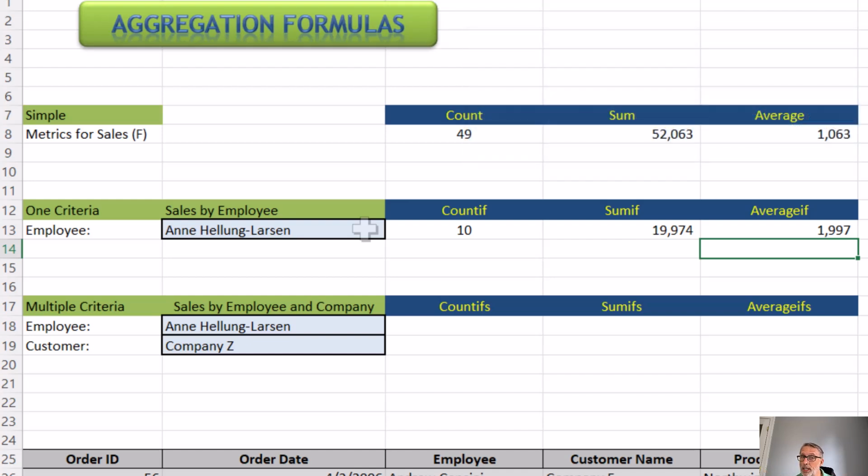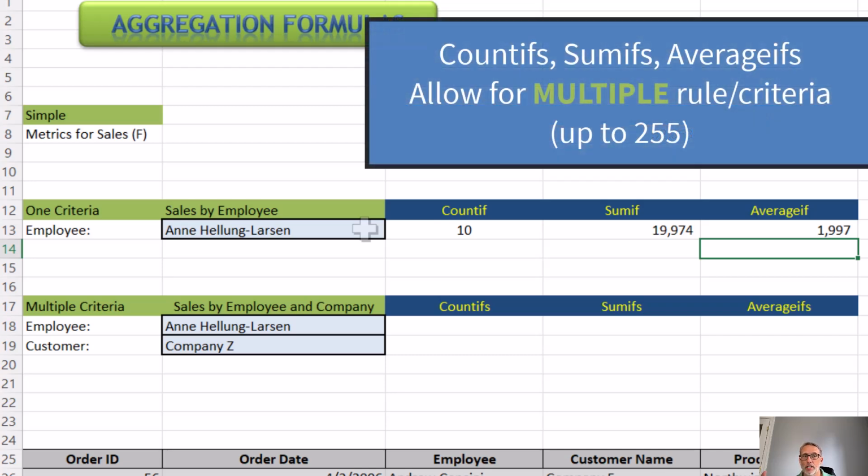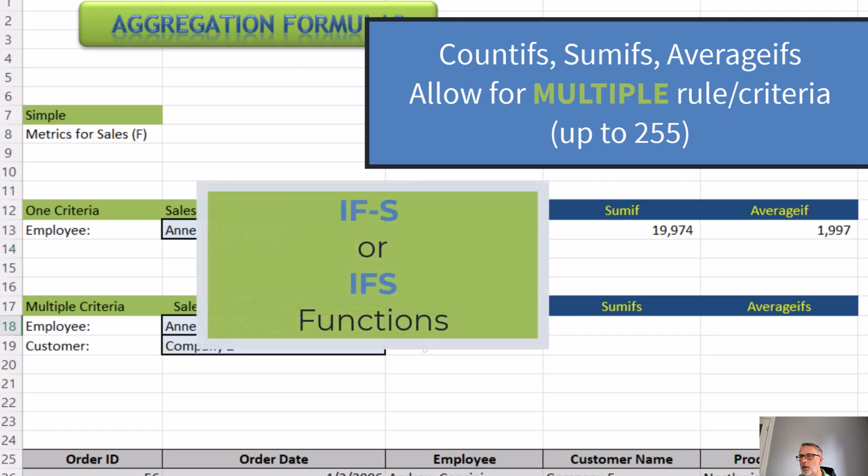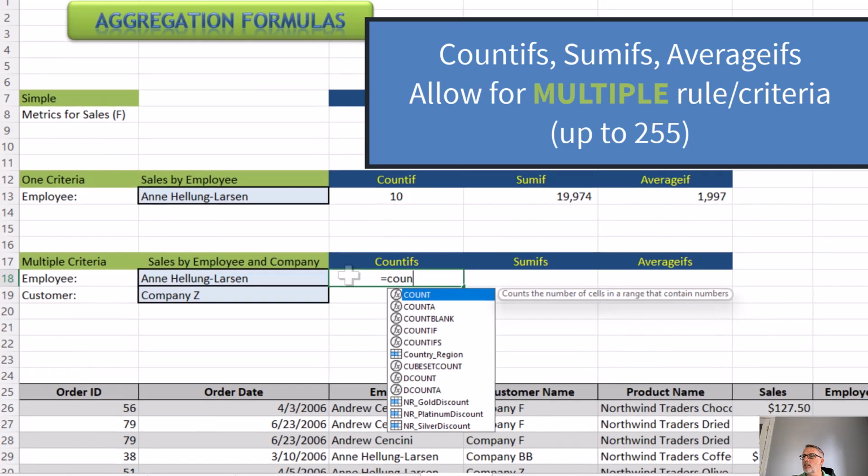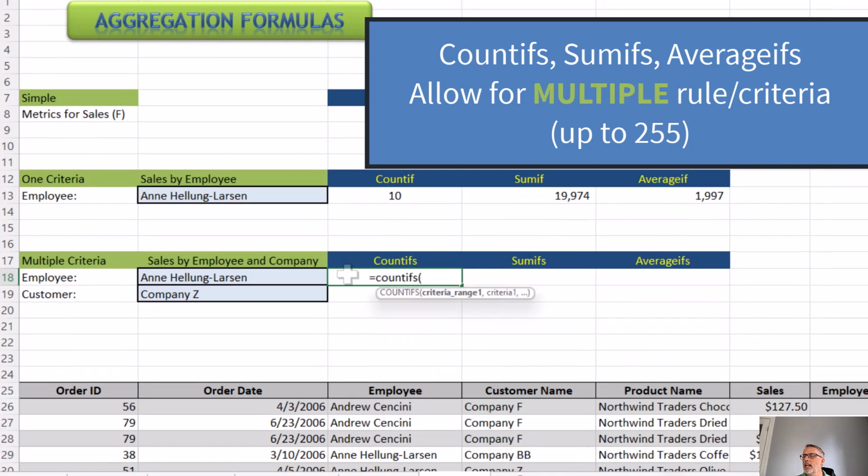Now it's time to really get a little bit more intricate here. Now we want to have more than one criteria to determine what we're going to aggregate together. So here we're going to use an employee name and the company of the customer that they sold to. Okay, so now, instead of just using the COUNTIF function, we're going to use the COUNTIFS. So this is a little bit more involved. Let's go ahead and hit equals COUNTIFS and hit the parenthesis.